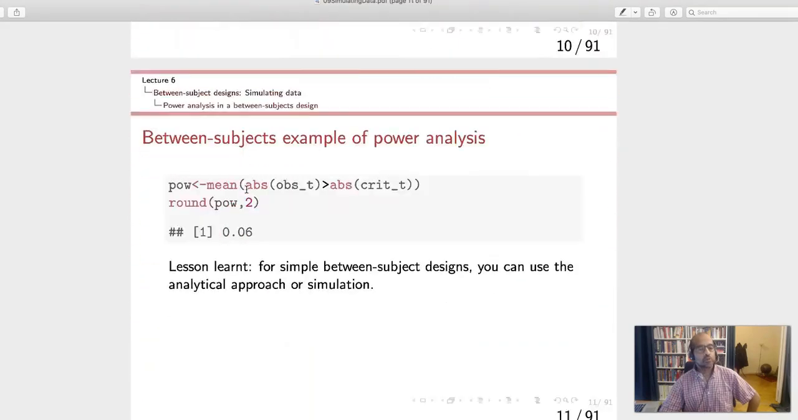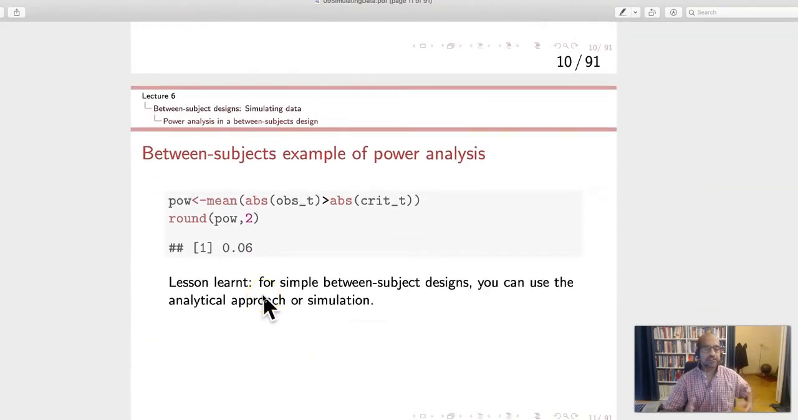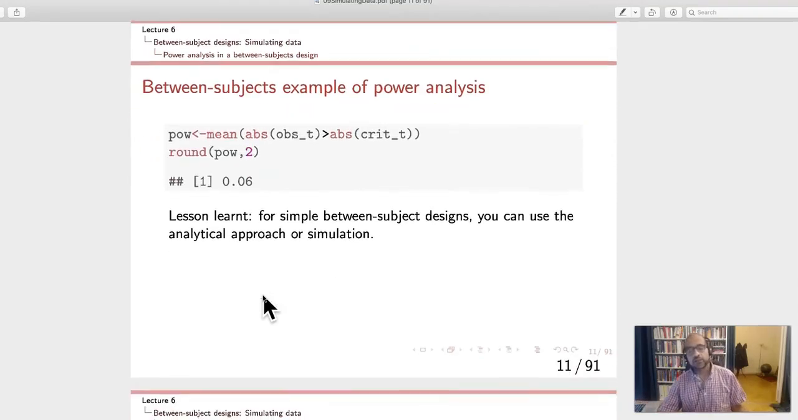Okay, so what I'm showing you here is that for these simple designs, you can either use the analytical approach of the power.t.test function, or you can just use simulation. You'll get pretty similar conclusions.